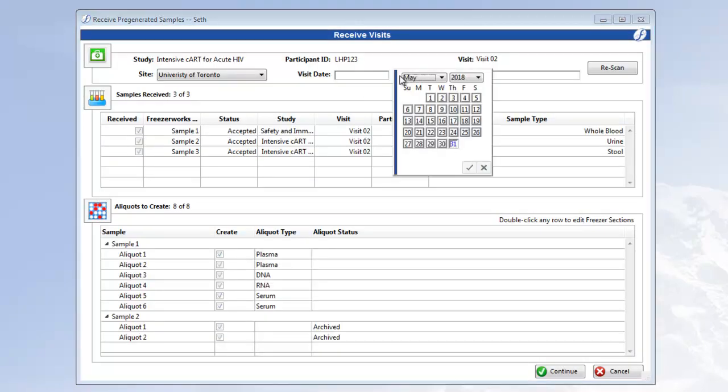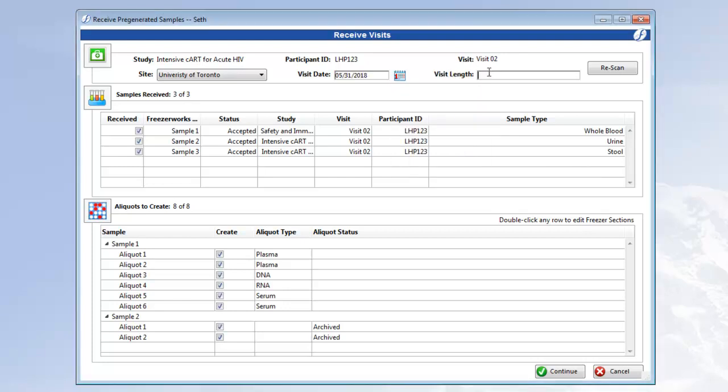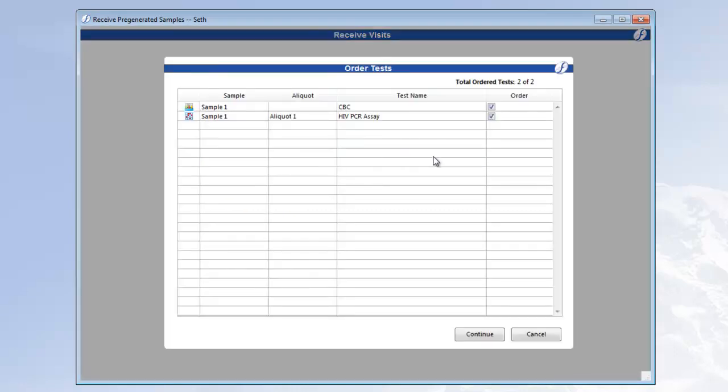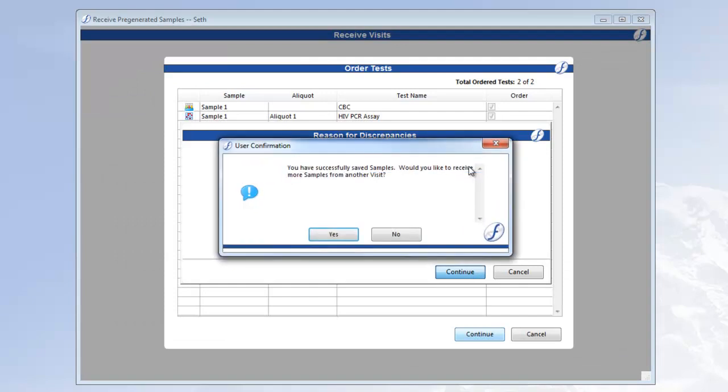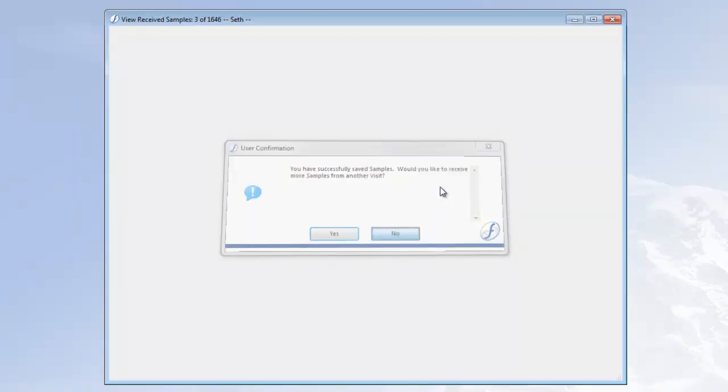Alright, let's add a visit date, visit length, day, and let's say I didn't get my sample too. Click Continue again, and I receive this message once more. This time I'll click No.